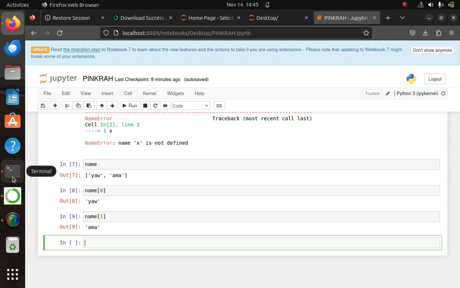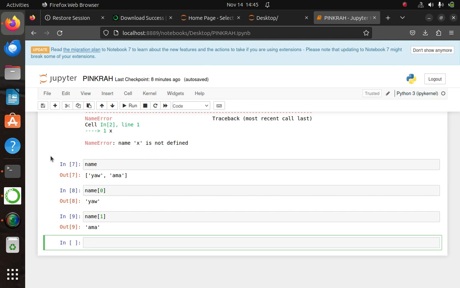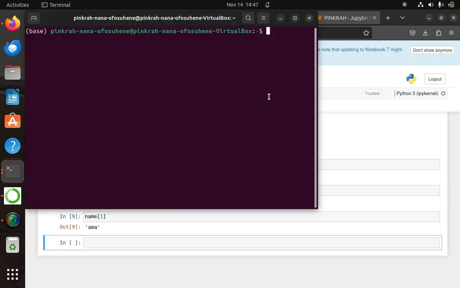So not taking much time, we go back to the terminal and press on new window to create another new terminal, because in the other one we are running the Jupyter notebook. Okay, so you just type in conda install netcdf4, then press enter for it to install.